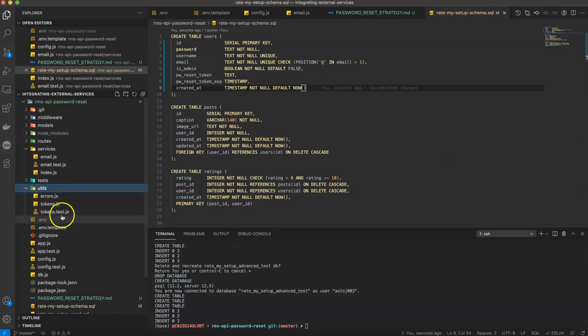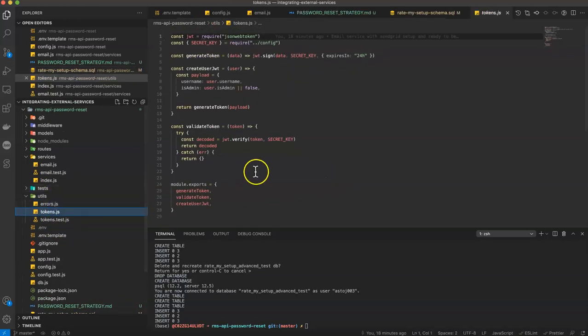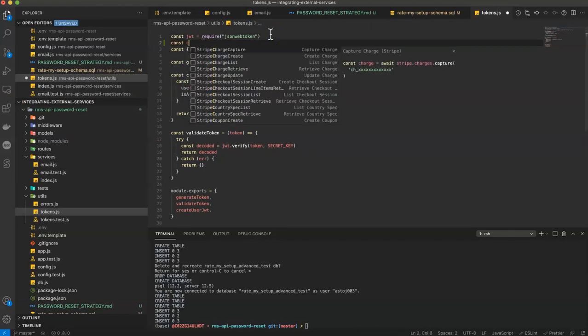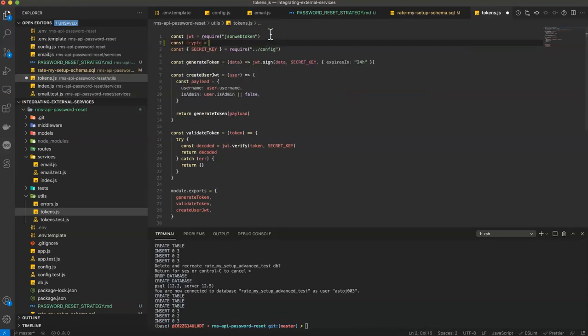So if you open up the utils file and go into the tokens.js here, you notice that we use the JWT file to create JSON web tokens. In this case, we're not actually encoding any information. We're not storing any information inside the tokens. We're just going to create a random series of bits encoded as hexadecimal. And to do that, we're going to import the crypto module.